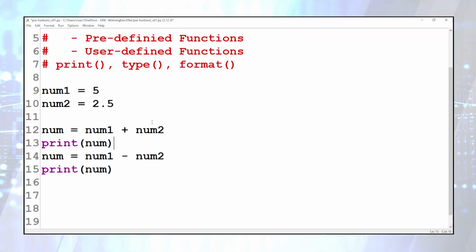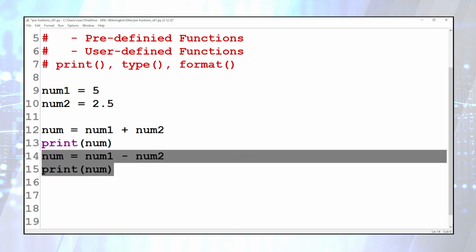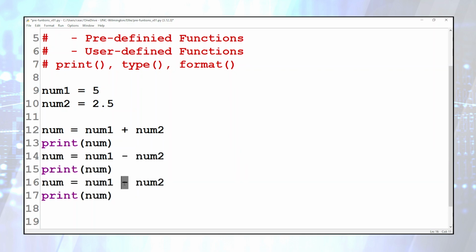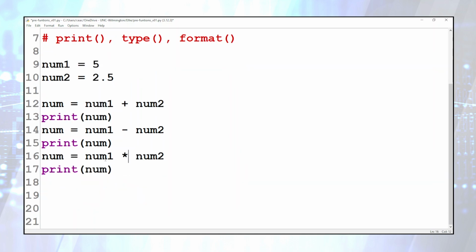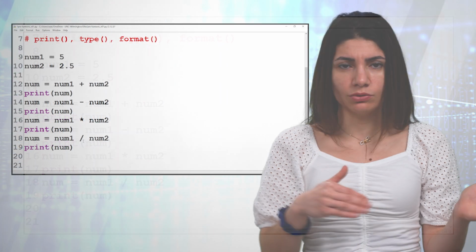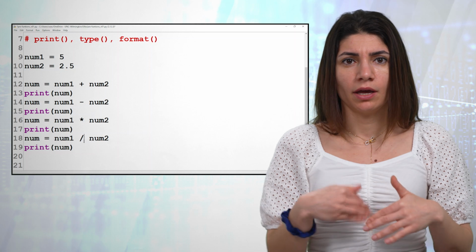So in this case, I'm adding the two variables, I'm putting it inside the variable num, and I'm printing it. I'm done with that variable, so I'm going to reuse it for subtraction. I'm subtracting num2 from num1, putting it inside the num variable, that bucket that I had, and I print it. If I have another one, let's say I want to do multiply, I do the exact same thing: multiply them, put it inside the same bucket, print it, and I'm done with that bucket. Now I'm going to do it for division. Do the division, put it inside that bucket, and then print it.